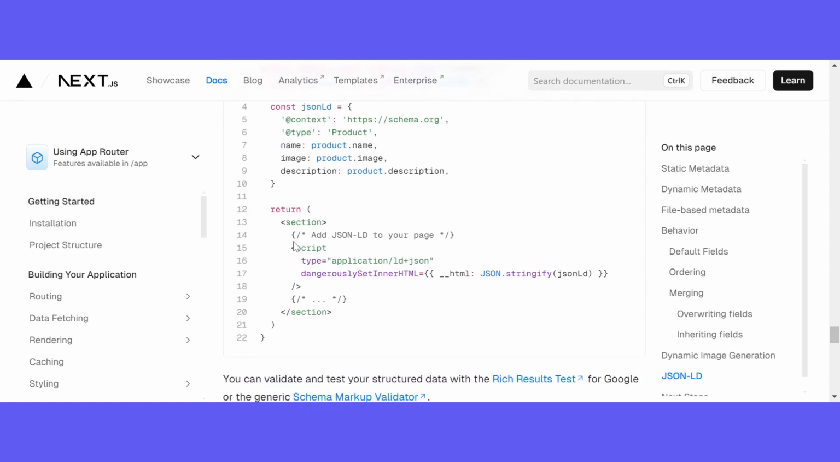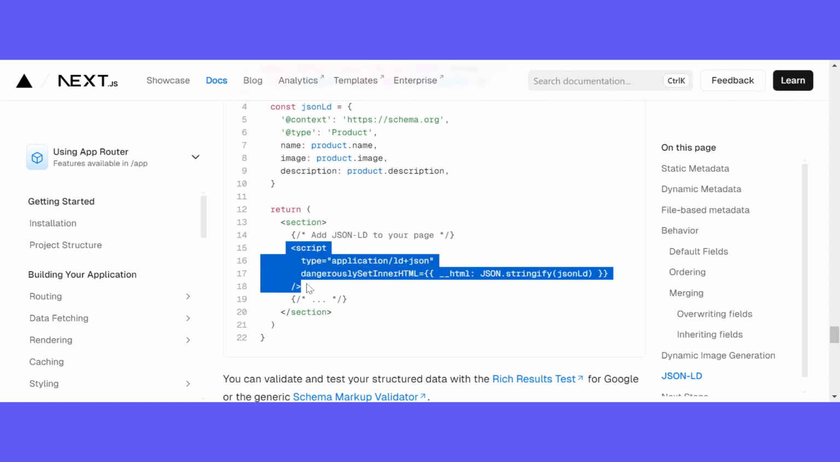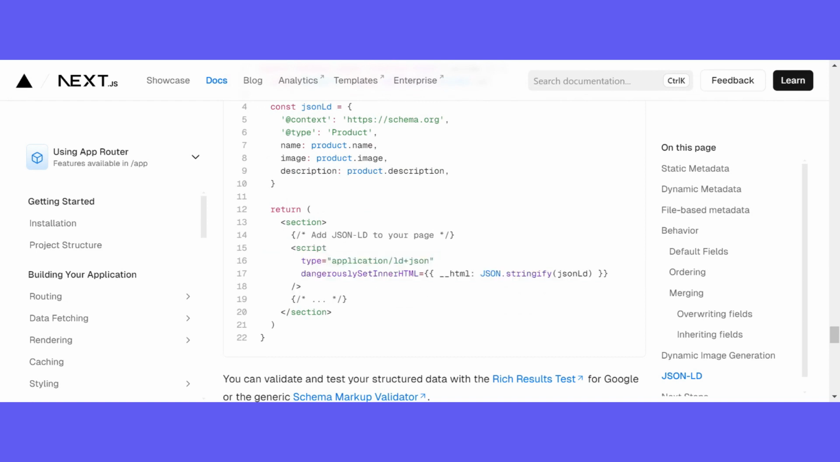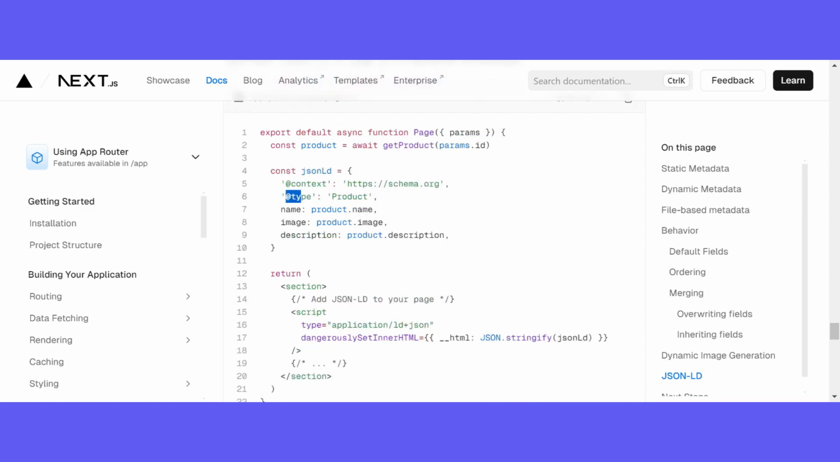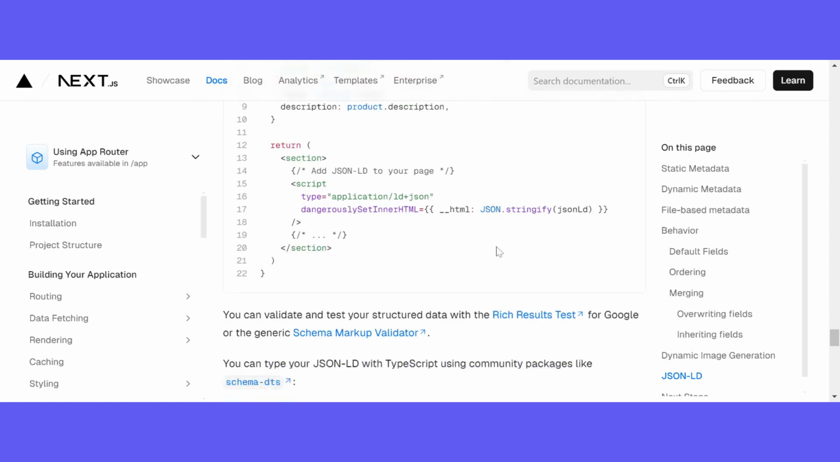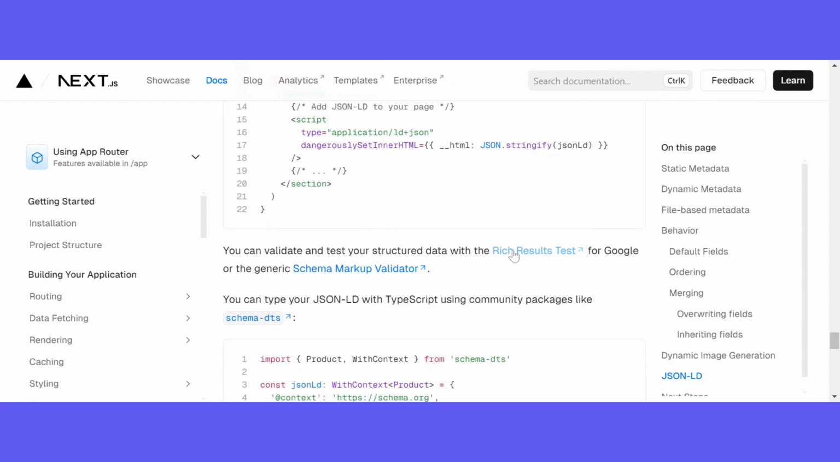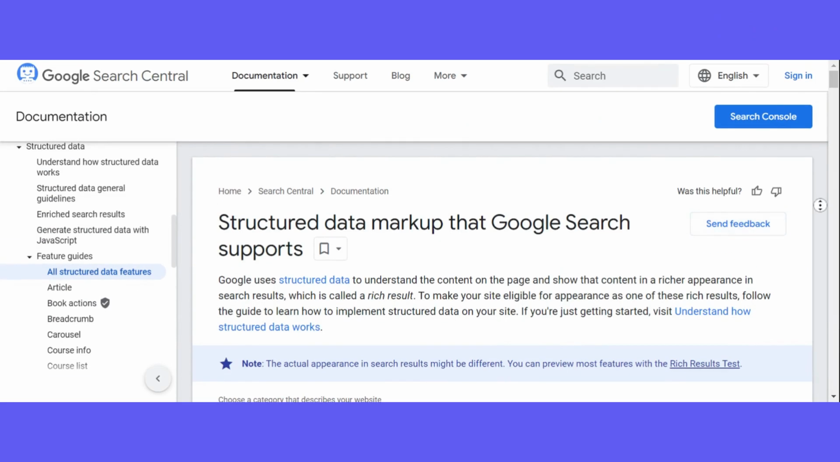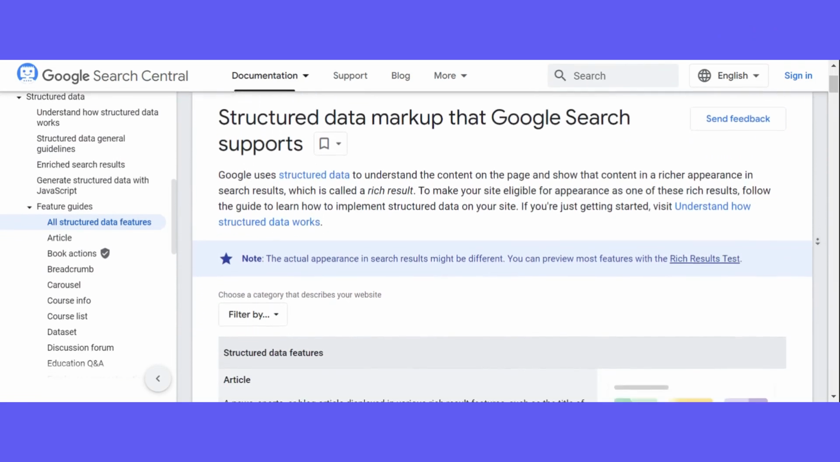The second part is the script under the return statement, and the goal of this script is to insert the JSON LD object into the main section of our HTML. The script that you're seeing here in the example remains the same, and what changes is only the type of the JSON LD object. And if you're not sure what data structure you should use for your JSON LD object, you can go on this website by Google and search for the right structure data markups for your page.